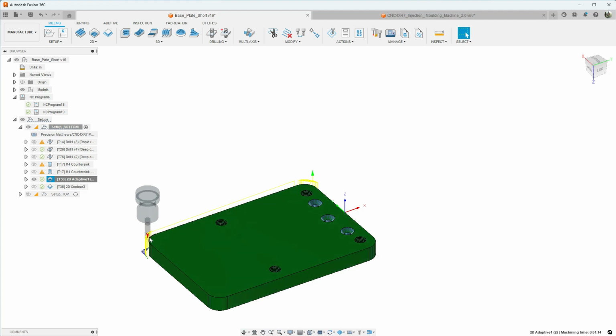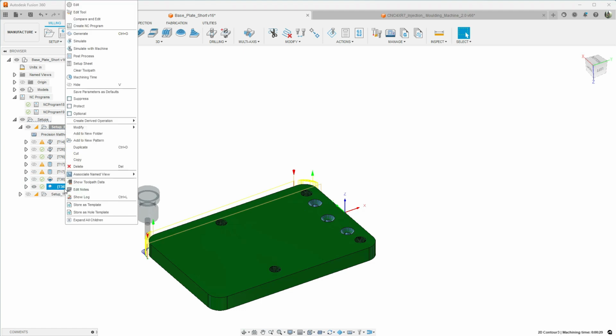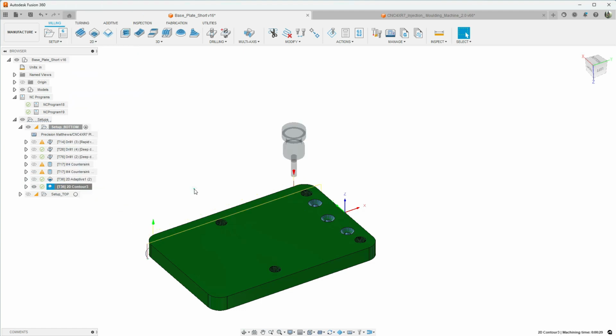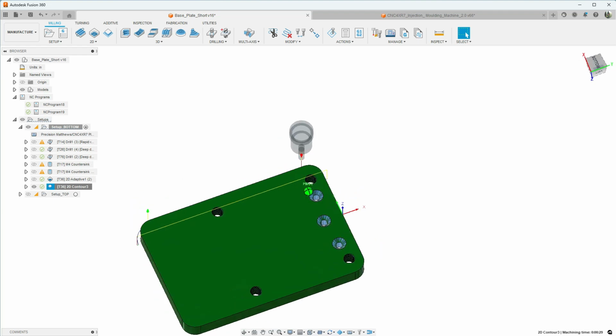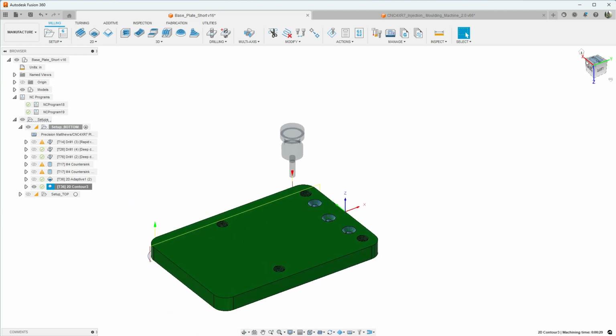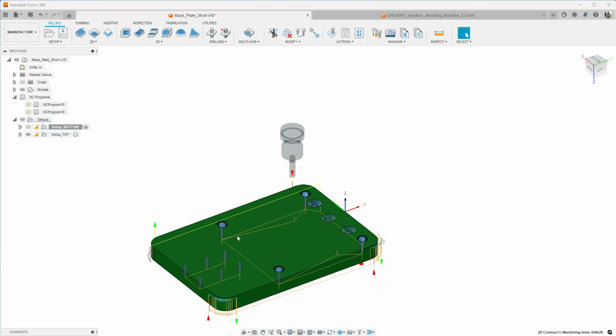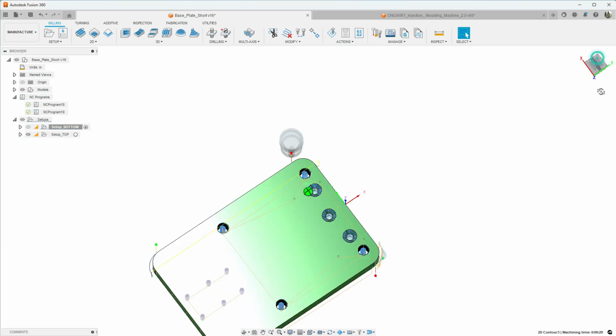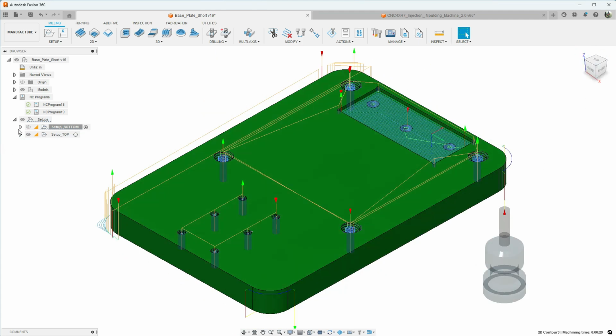Because of that, I'm not going to chamfer the perimeter of the part here for the same reason. Next, a last operation is we're just going to do a contour here, finish off this edge. Once we get the backside finished here, we're going to flip the part over, and we're going to do the front.